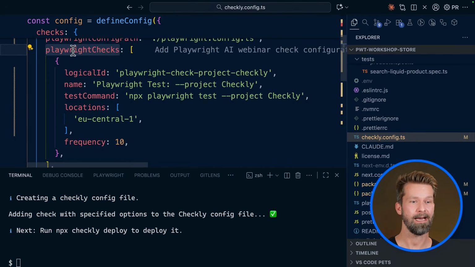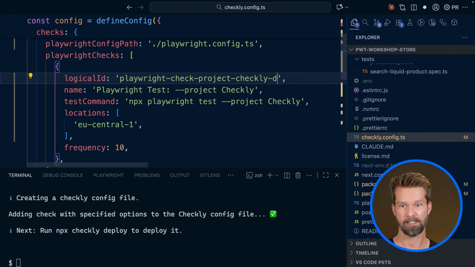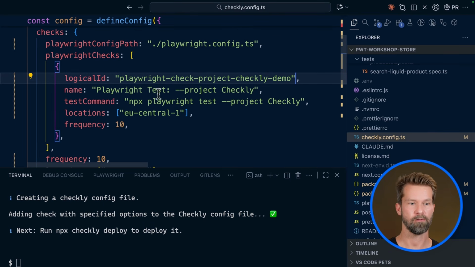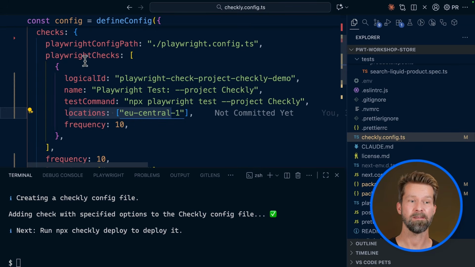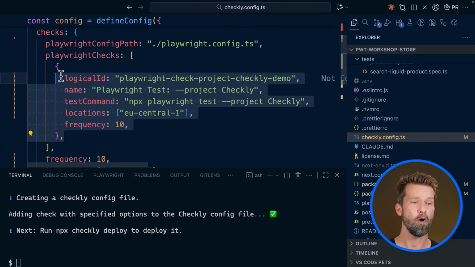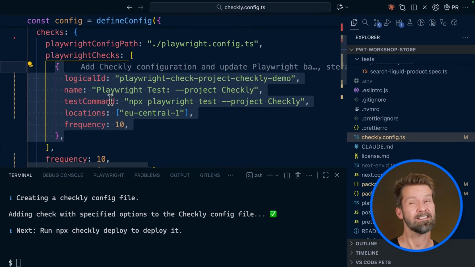And now check this out. We have here now a Playwright checks property that has here a certain logical ID. This is how we identify the project. You can define the test command where you want to run this Playwright check suite from. Then we can define a frequency. So this is how you would overall configure your Playwright tests running on its schedule as synthetic monitors.